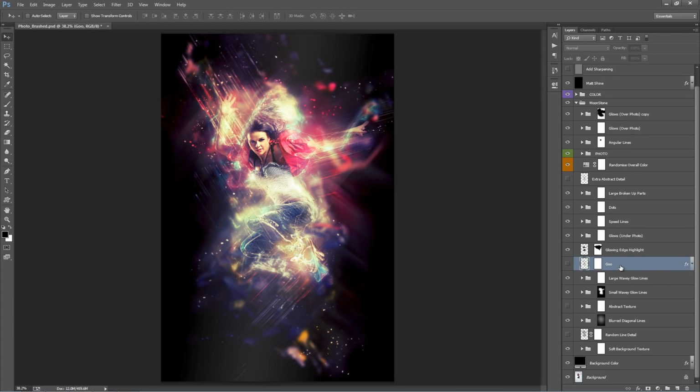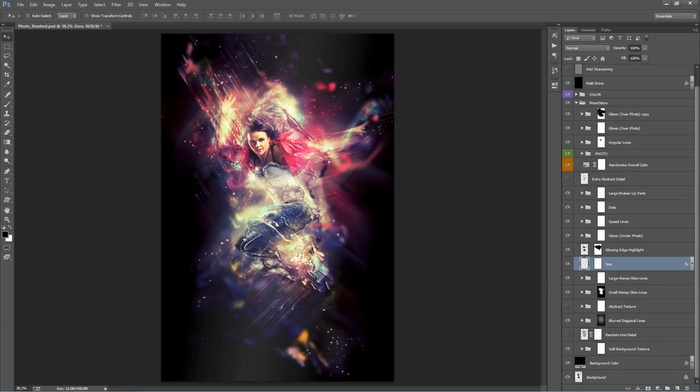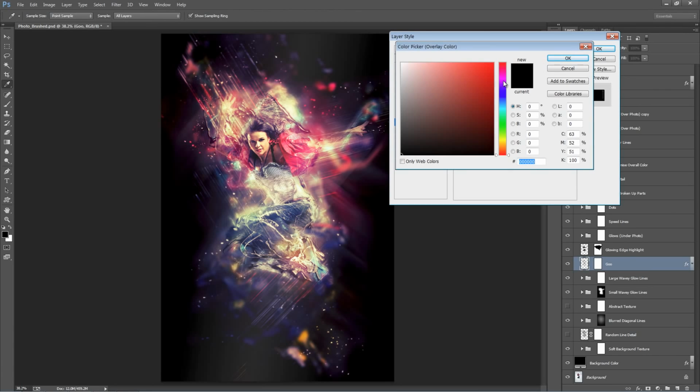Okay, so this one here, goo, by default it's turned off. So if you turn the one on, it just adds a little bit of just random black, like a liquid effect that you can move around. You can scale it up. So it's there just to experiment with. You might like the effect, you might not, but it's there. If you want to change the color, you can just double click on this layer, go to color overlay, and just pick a different color.